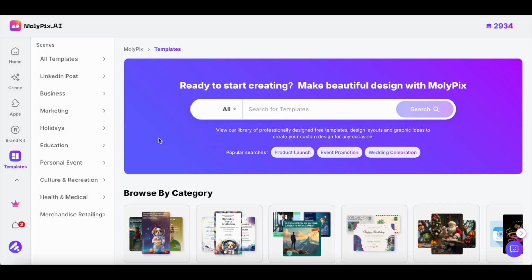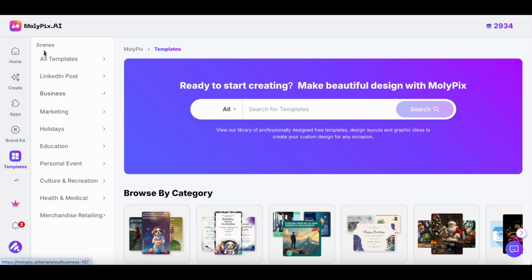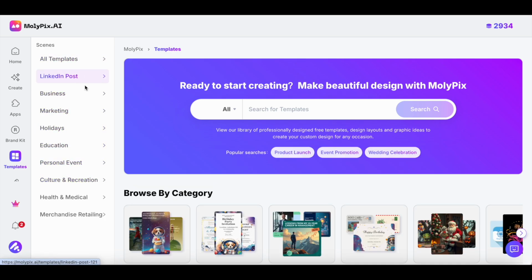Let's return to the templates, and on the left side you can see the different categories that they have. They have graphics for LinkedIn, they have graphics for different marketing needs, they have graphics for different business needs, and you can switch between any of these different categories.